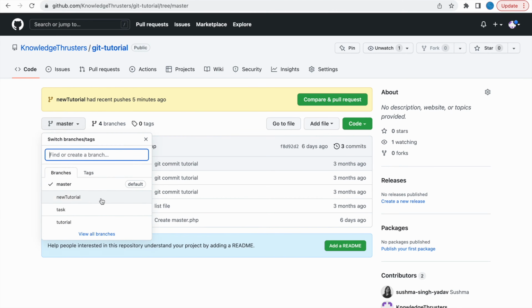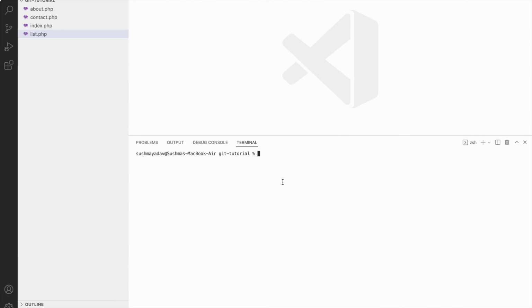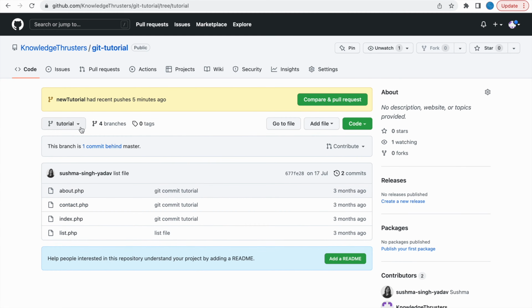So let me show you my remote repo. In GitHub you can see I have 4 branches, and if I show you in my local, git branch, you can see there are 3 branches in my local.